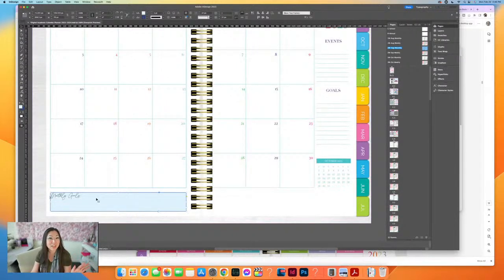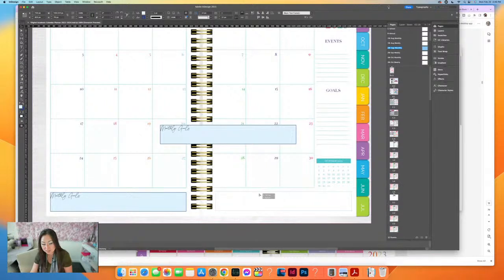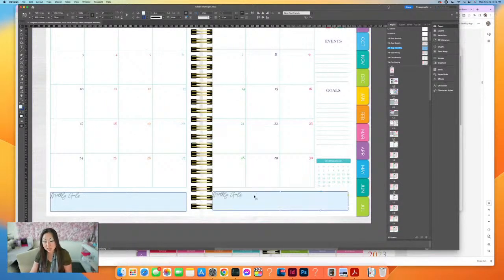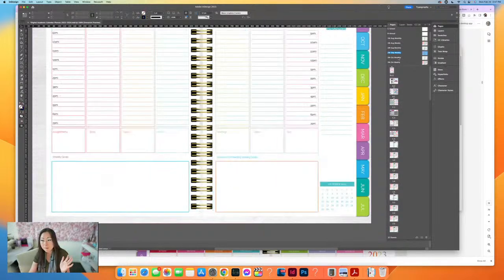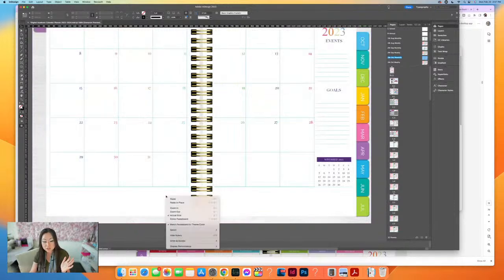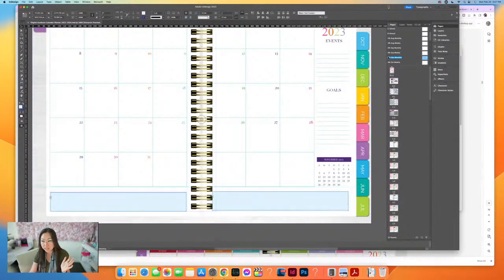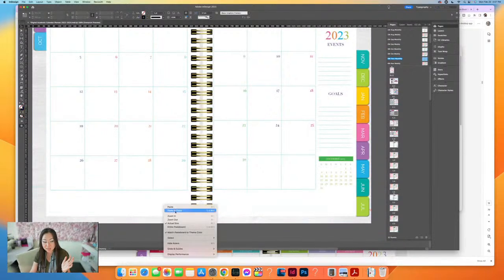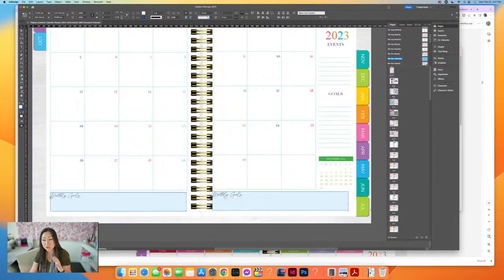So maybe this is what I want on every page. I'm going to copy this. I'm going to paste it over here so it's also on the right side. And then I'm going to go through the document and copy this. Again, it doesn't have to be on the weeklies, but I definitely want it on the monthlies. So I'm going to come here and say paste in place. It's just going to drop it in there. Go to the next monthly and say paste in place, and it's going to drop it in there. So go through and figure out how you want everything to look.